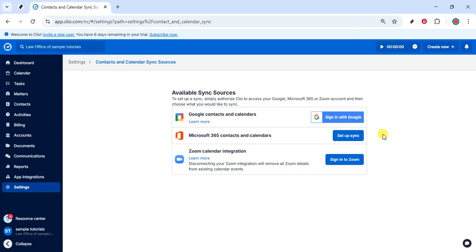If you don't see changes, return to the Contact and Calendar Sync page to confirm the connection status and make sure you're using the intended Google or Microsoft account. That's it. You've linked Clio with your Google or Outlook calendar.